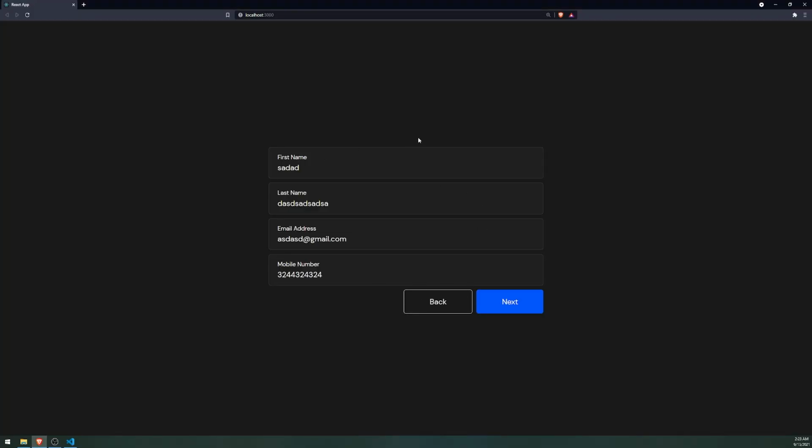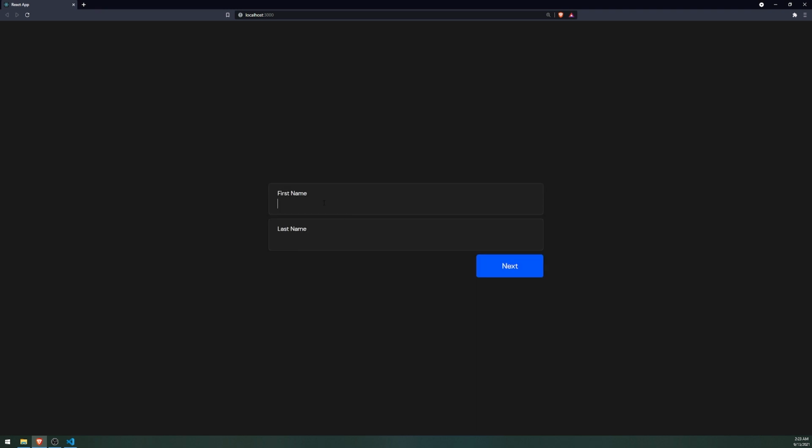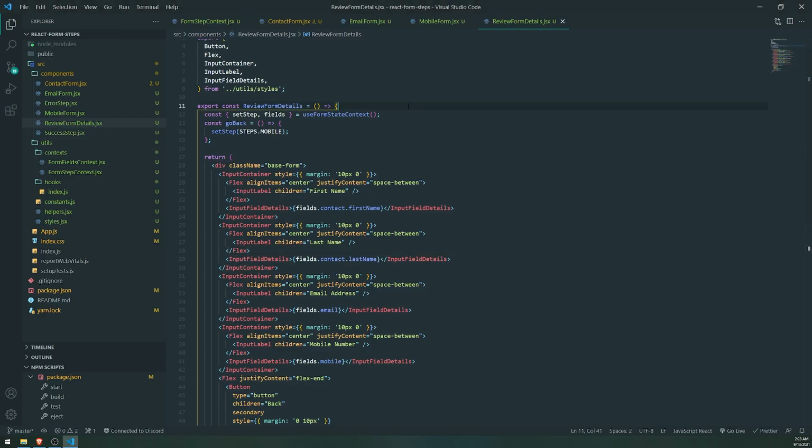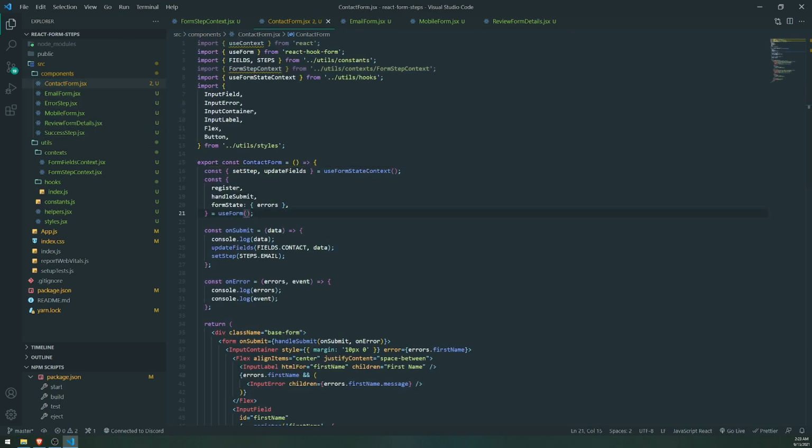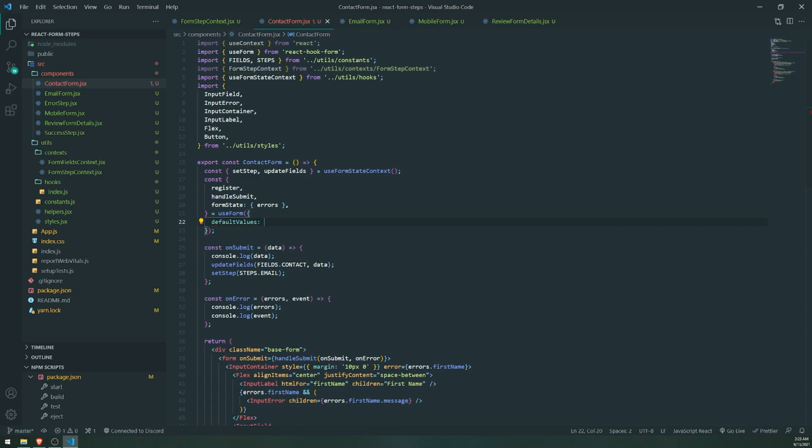All right, so now the next thing that we got to do is we got to take care of setting the default values. So if I were to go back to my form, you can see that none of these values are there. So what we need to do is let's start with contact form. So the useForm hook, right? It takes in a parameter, it takes in an object, and you can pass in default values.